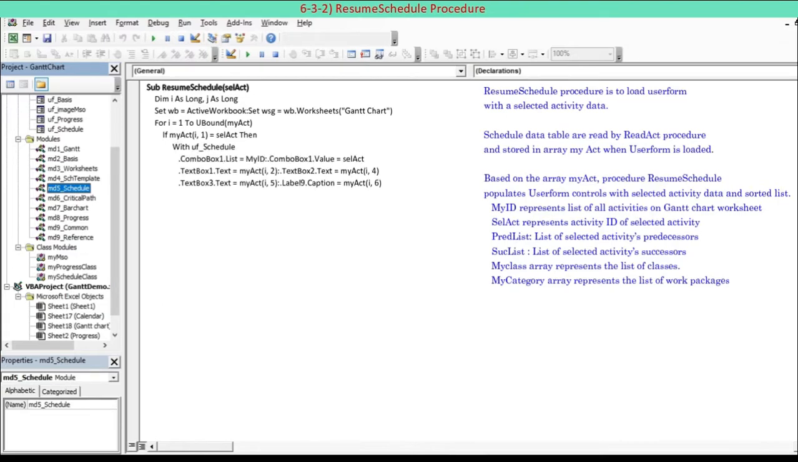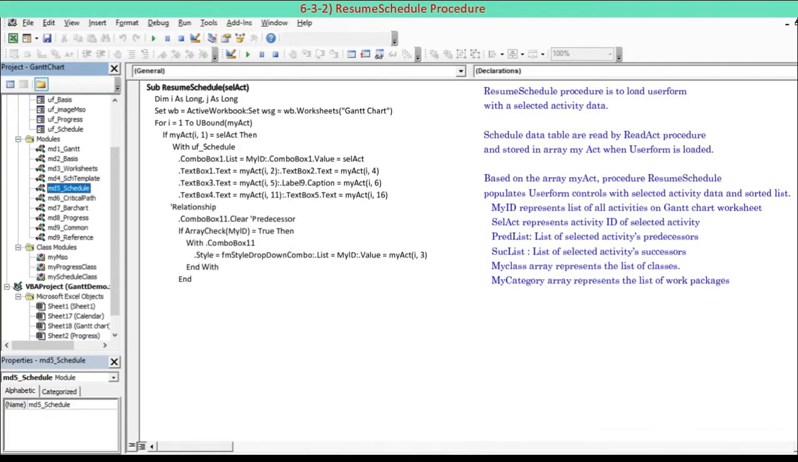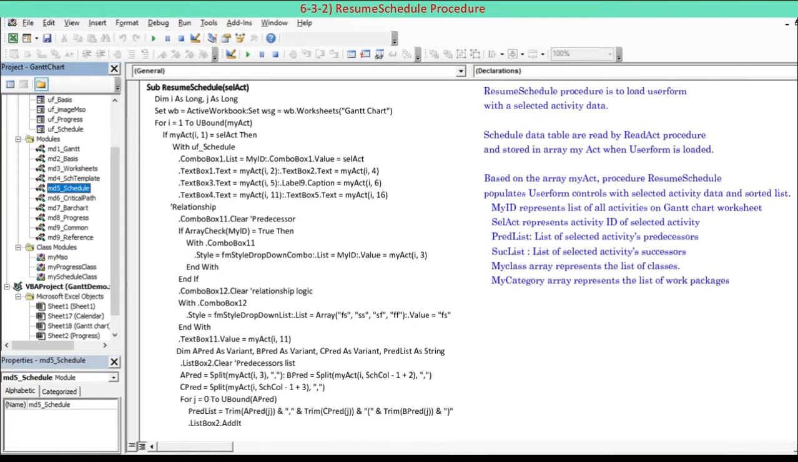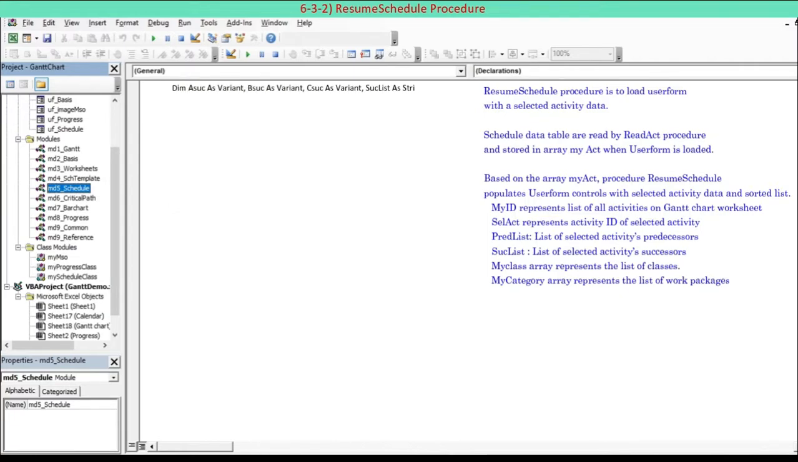Schedule data table are read by RibbonX procedure and stored in array MyAct when user form is loaded. Based on the array MyAct, procedure resume schedule populates user form controls with selected activity data and sorted list. My ID represents list of all activities on Gantt chart worksheet. Cell act represents activity ID of selected activity.